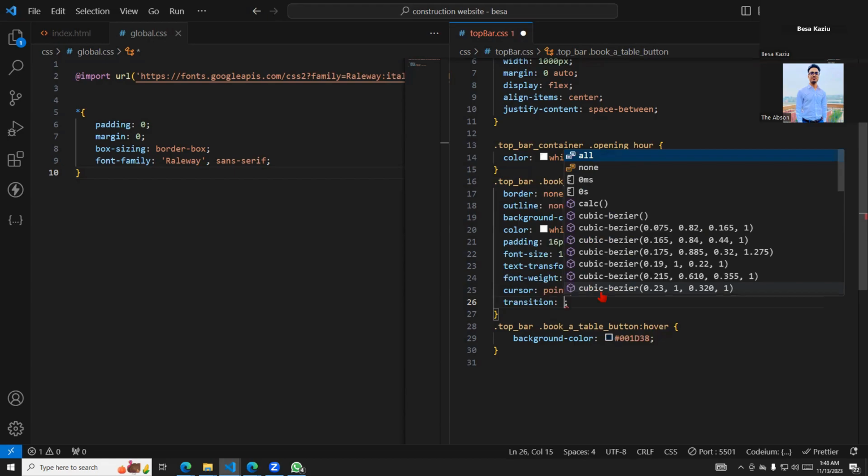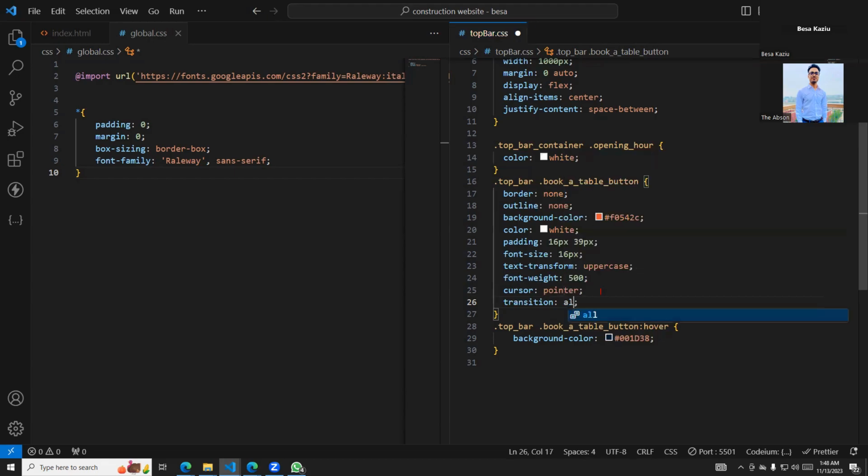3 values we give it. First of all, where should the transition apply? For most of that part, you're gonna give all. So you copy me. And then the time, like how much time it should take. Let's say 0.3 seconds. Okay, let me give 1 second so that you understand.